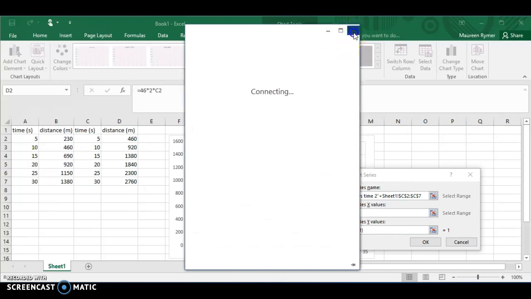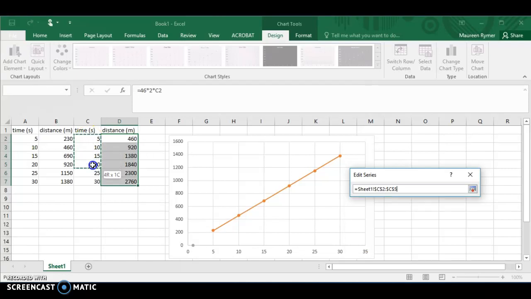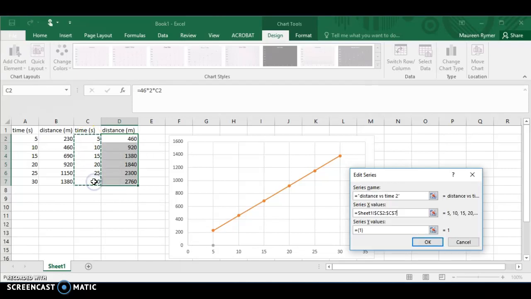No, I know what I did wrong. I didn't click on the lower thing, so we're getting rid of this, trying again. You want to do that in the series x values, so that the mouse has to be clicked where it says series x values. And then we're highlighting and letting it pick that.